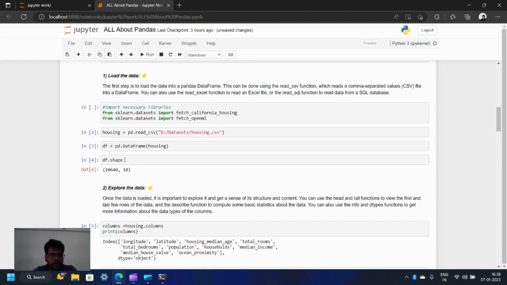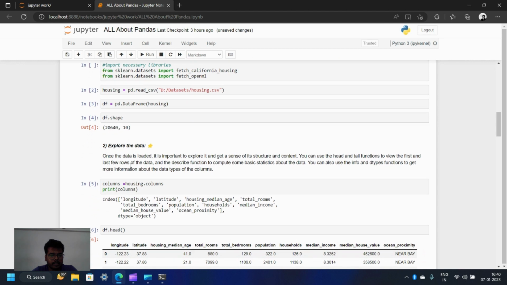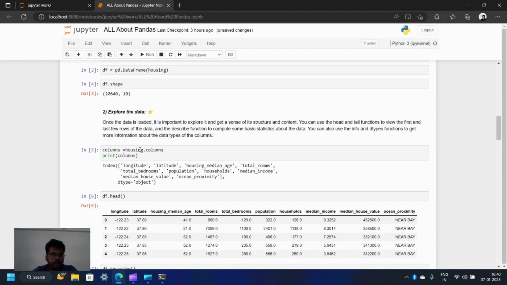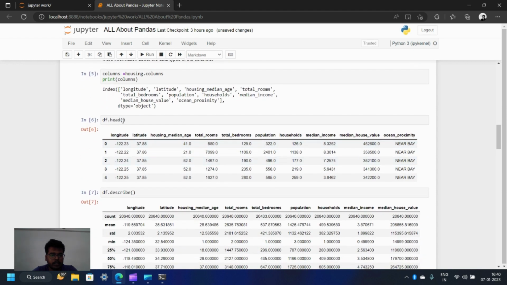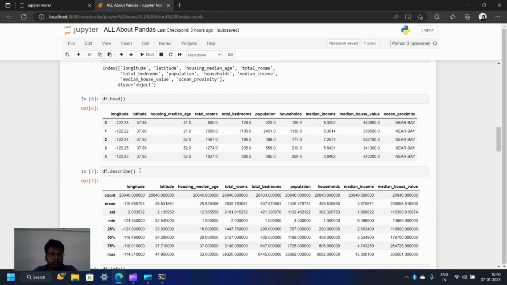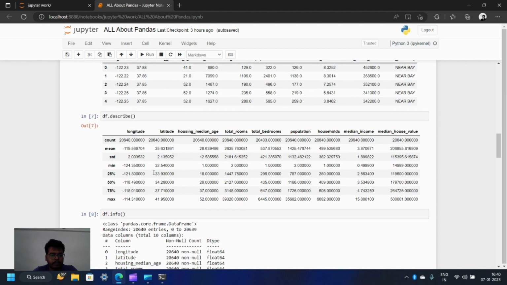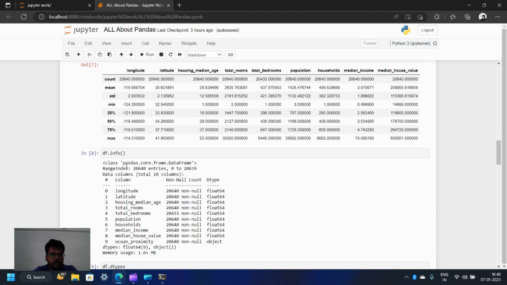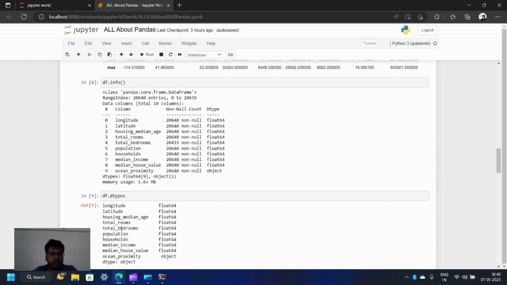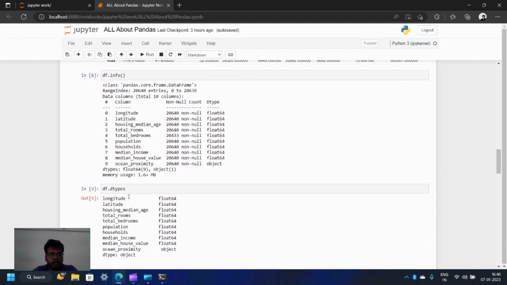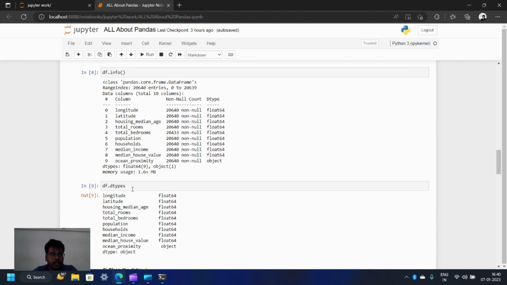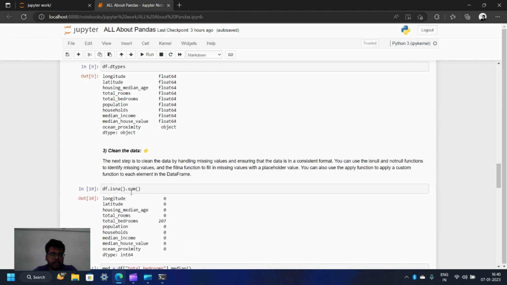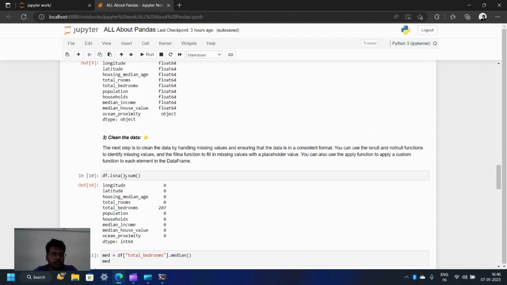We will check the shape of the data frame using df.shape. Then again, we will check the columns of the data frame using housing.columns. Then we will show the top 5 rows of the data frame using df.head. We will describe the statistical values using df.describe. Then we will know about the data frame using df.info. We will know about the data types of the data frame using df.dtypes.